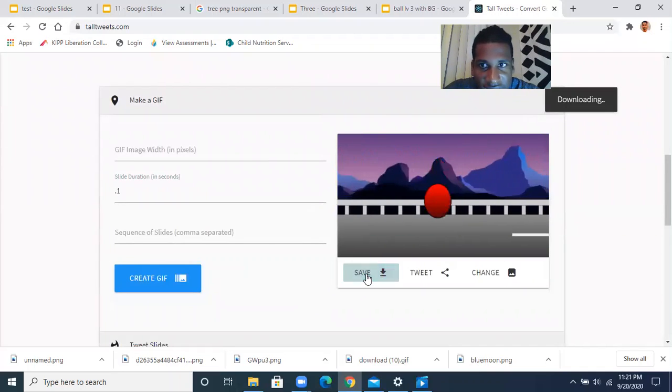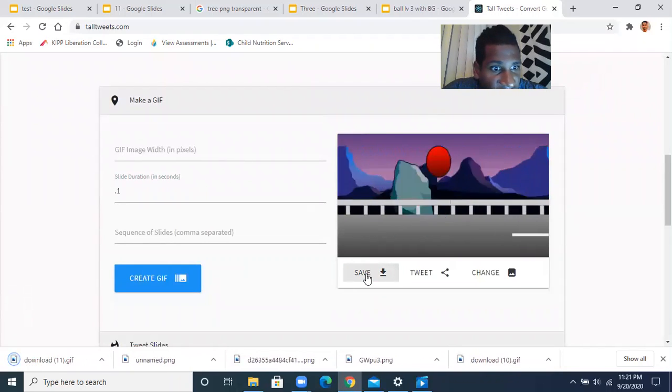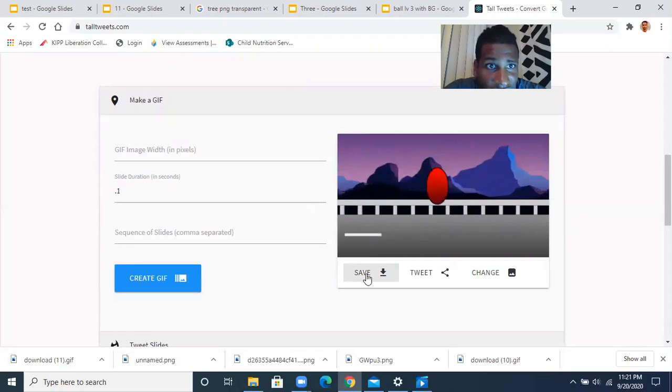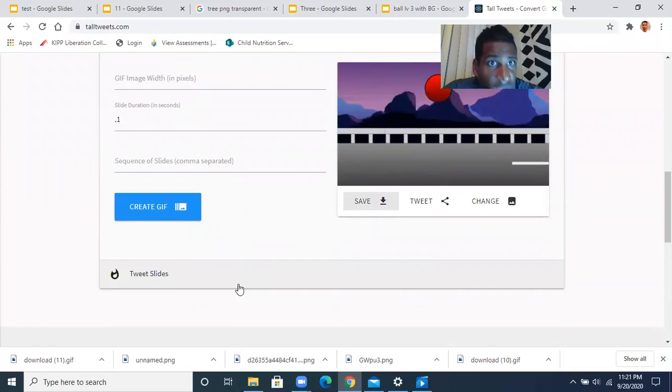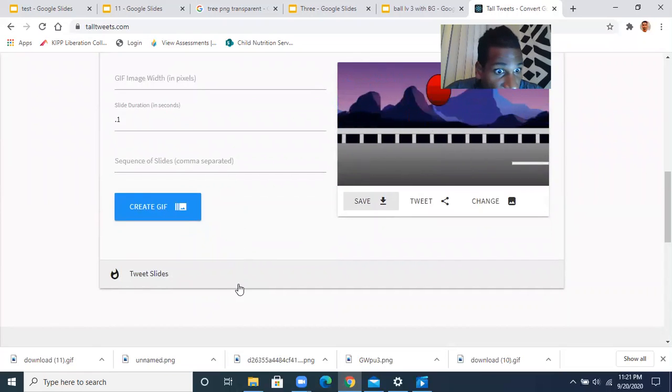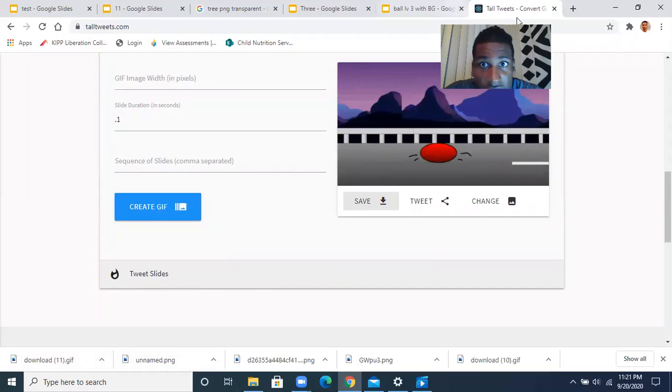All right, so save this. And this website only saves as download. You don't get a chance to change the name. At least I don't see anything on here that says change the name. So it's going to be download. And mine is going to be download 11 because I made 11 things from this website. Great.